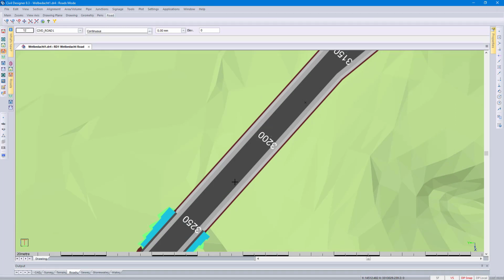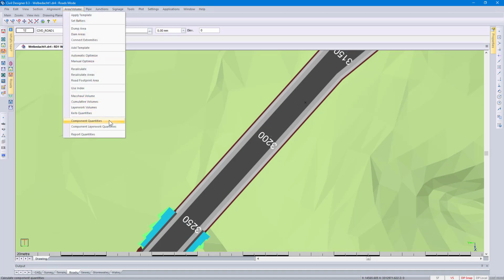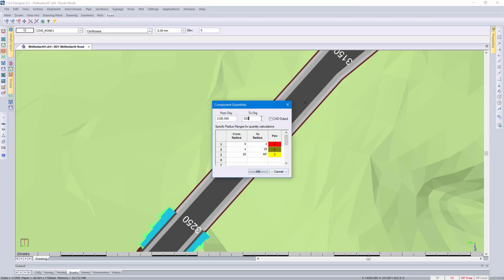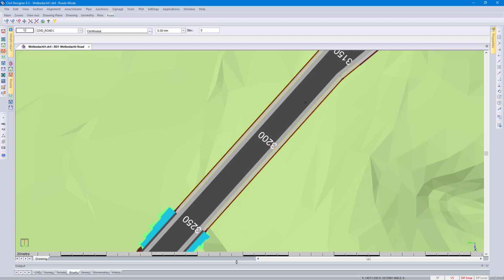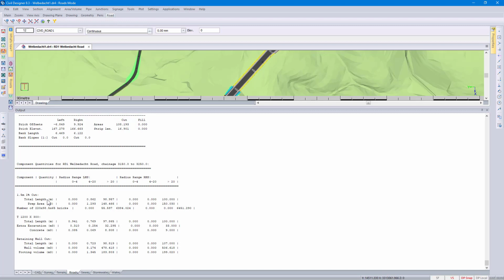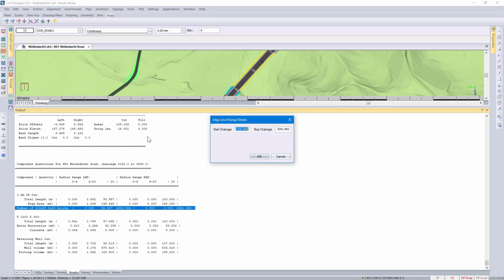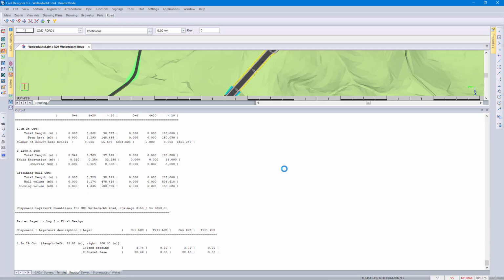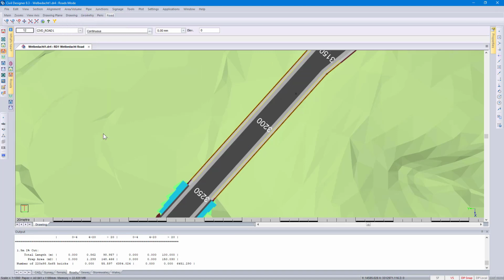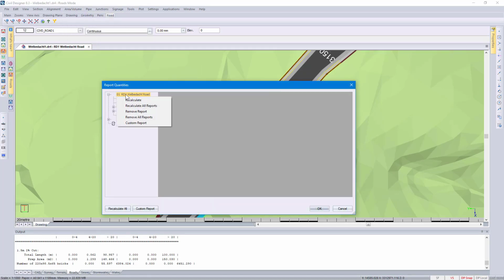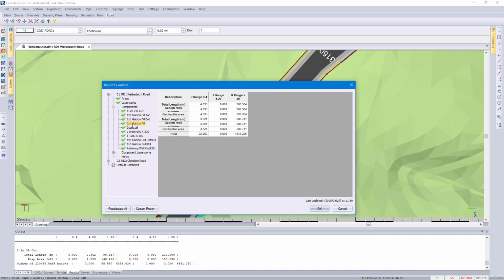Looking at our quantities, if you go to area volume, there's an option of component quantities. If I go to my output window, there's my quantities listed. At the same time, I could go back to area volume, component layer work quantities, specify start and end chainage. Alternatively, you could go back to our report quantities functionality. Once you've right-clicked and selected recalculate, you can then go to your components and browse through your quantities.